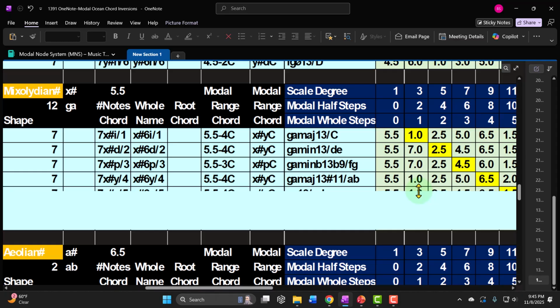So then we could have a Mixolydian ocean or sharp point with a Lydian shape. Normally, that would be a G sharp or A flat major 13 sharp 11/A sharp or B flat, but we can call it a 7 X sharp Y/4 or X sharp 6 Y/4, which would be a 7-note Mixolydian sharp or Mixolydian ocean, Lydian shape, 4th inversion, meaning 4 modal whole steps up is the lowest note, point of inversion.